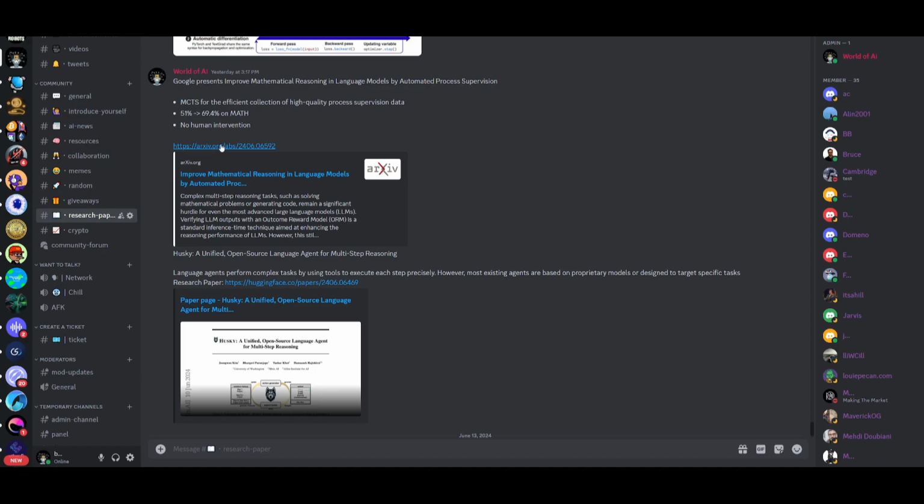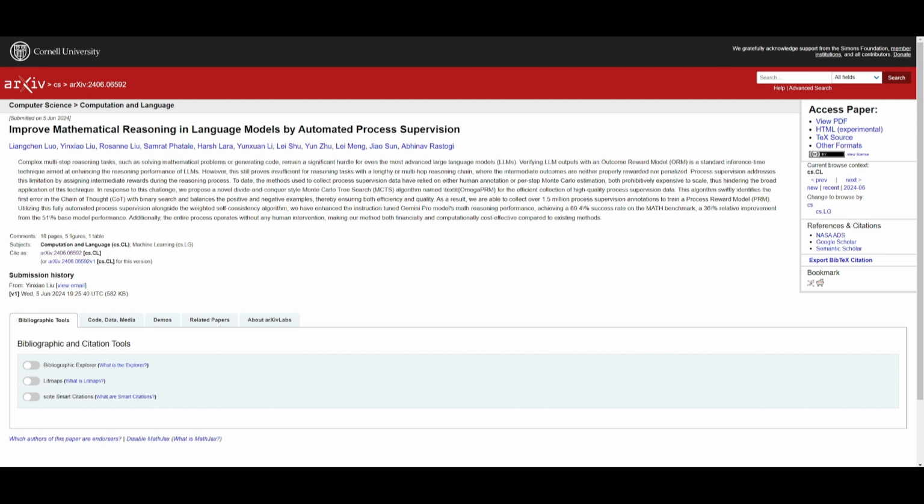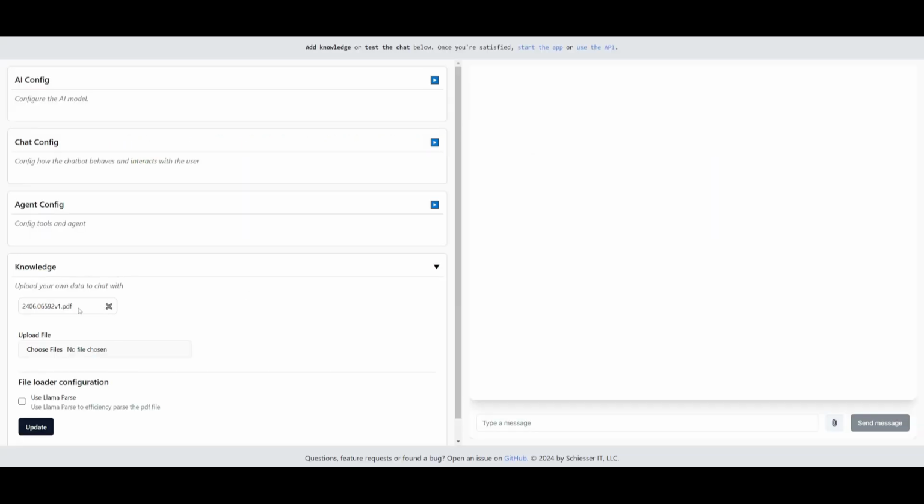But what we're going to be doing is uploading this PDF into our knowledge base within the RAGApp, and we're going to be seeing how well it's going to be able to reference and chunk the PDF. So I have now uploaded this PDF, and just to note, you're going to be able to upload multiple files, so just keep that in mind. And you can then click on the update, and then you're going to be able to start chatting with it.